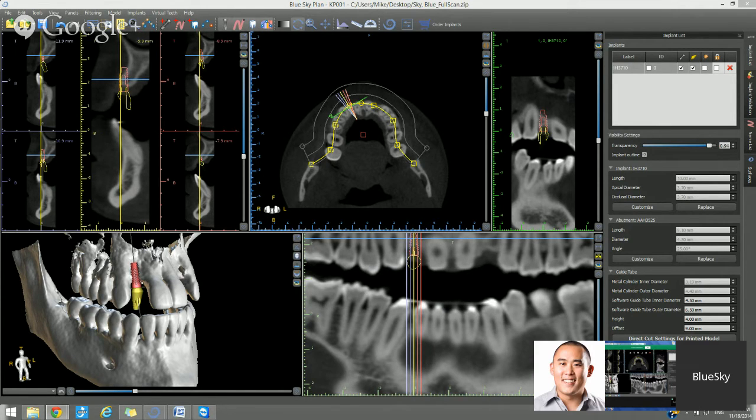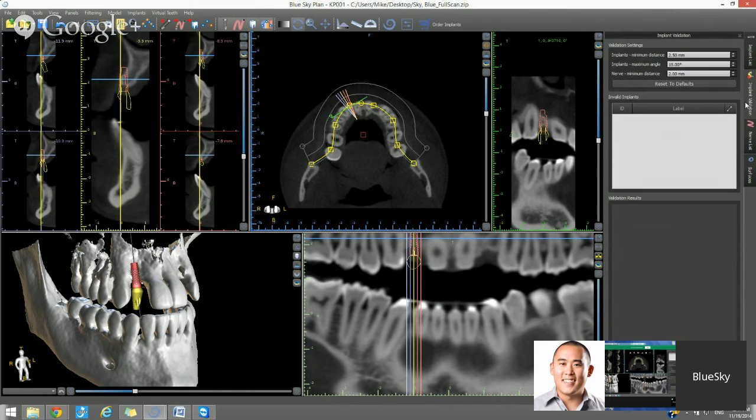Okay, the software warns if you're too close between two implants, or if you're too close between an implant and a nerve, then the software validation comes up. Here we have the default distances to a nerve or between implants. If you want to change them, you could go ahead and change them, and the software will warn only based on the information that's entered.